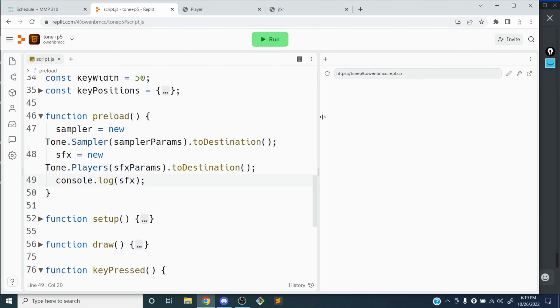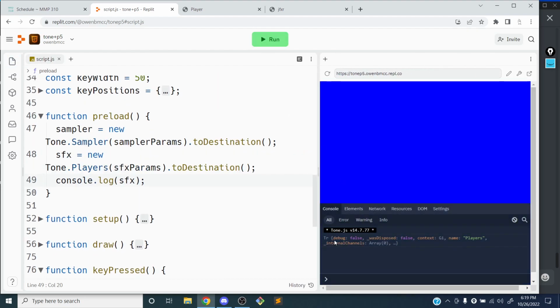So let's run it again. And here we see our sound effects. So it's got some stuff in it. It looks okay. Let's look at this player's map. Oh, size is 0, so that's not good. Let's see if there's... that might not really matter.